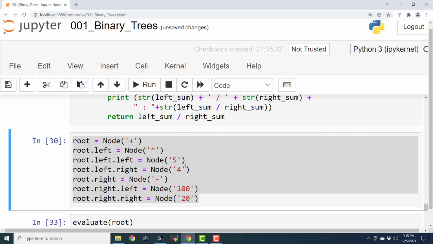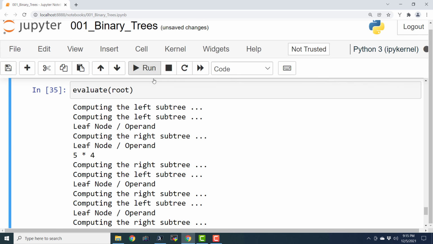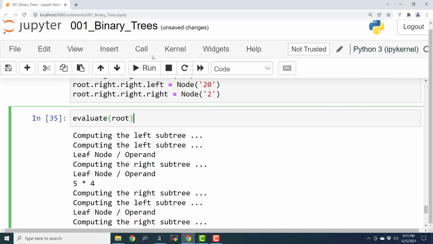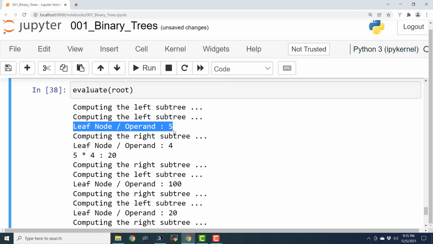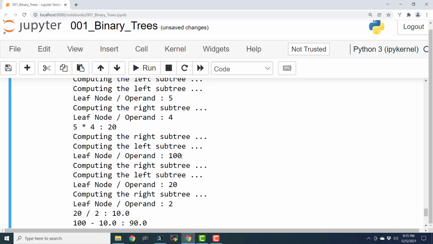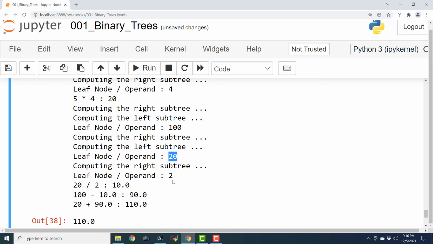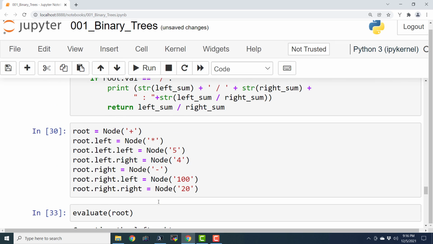Let's execute it so that the updated definition is loaded in memory. We have defined that tree again, and let's execute this. Wherever it is encountering an operand, it is just showing it to us. Then 5 and 4, then 5 multiplied by 4, 20. And here we have 20 and 2. So 20 divided by 2, 10, 100 minus 10, 90, and 20 plus 90, 110. This way it is showing us all the steps of the entire computational process.